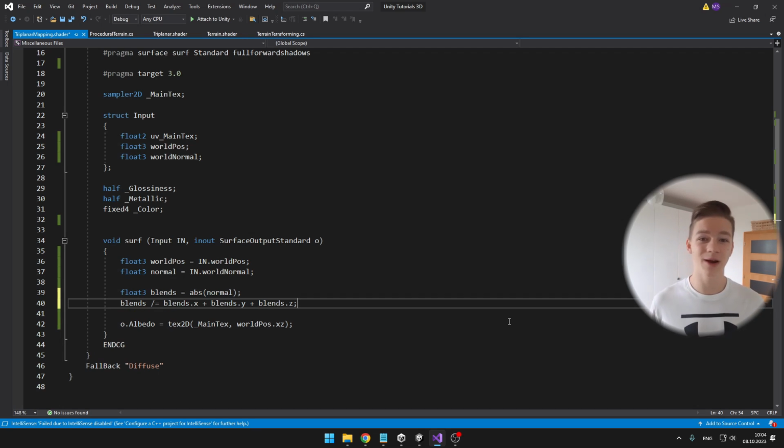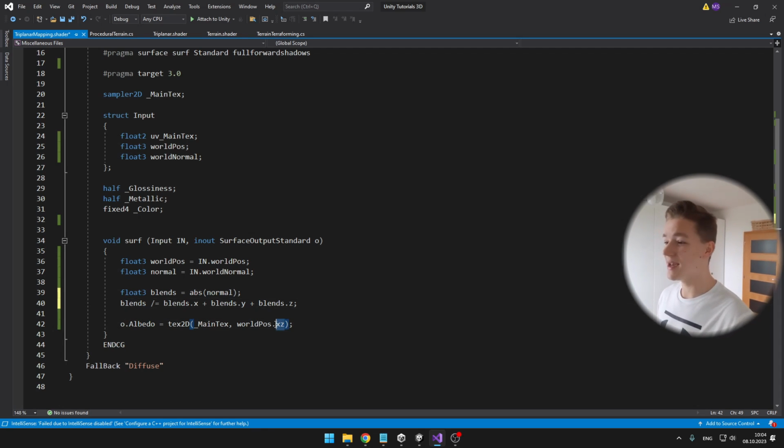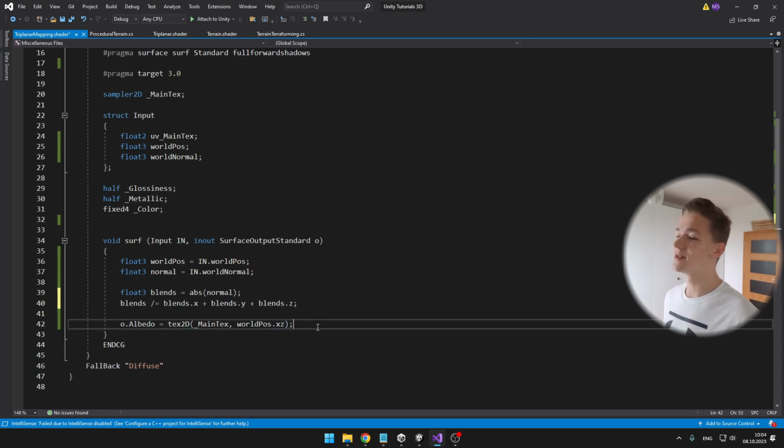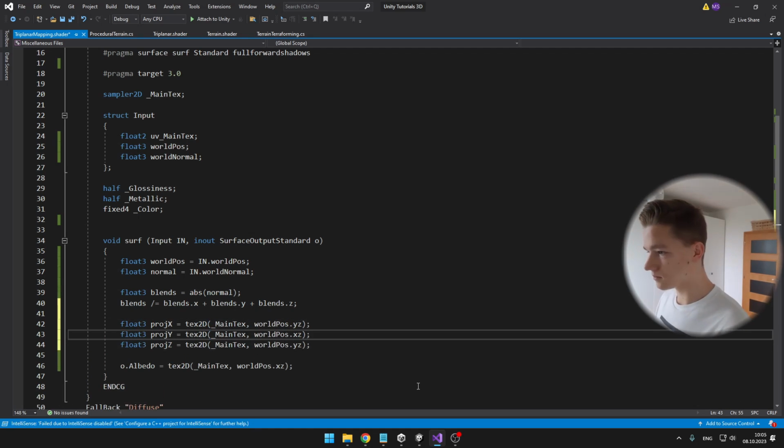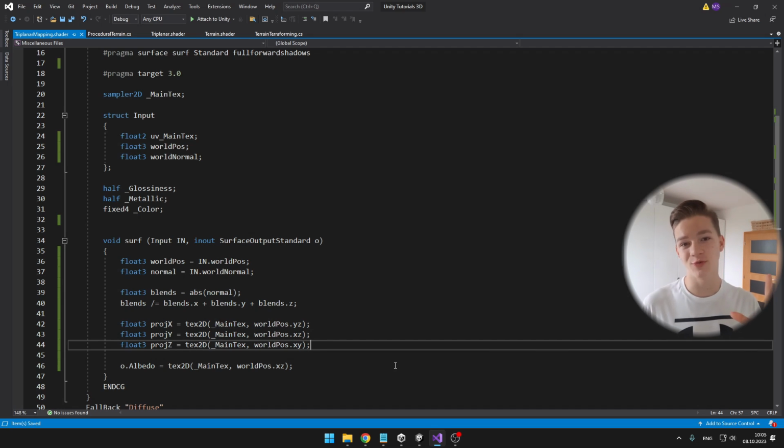And now we can sample our texture based on the three axes, the x, y, and z. So each time we'll isolate the axis on which we want to have the projection from the vertex position. So if we want to have it on the y, it will be xz. If we want to have it on the z, it will be xy, and so on. Like this, we have all of the three projections.